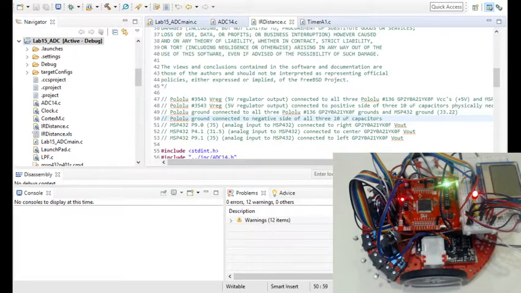Hi, this is John. This is my Lab 15 of the TI-RSLK, the Robot System Learning Kit, road test that I'm doing for Element 14. And in this lab, what they have you doing is adding ADC. So they're using ADC14 from the MSP432, and then using the Sharp IR sensors.